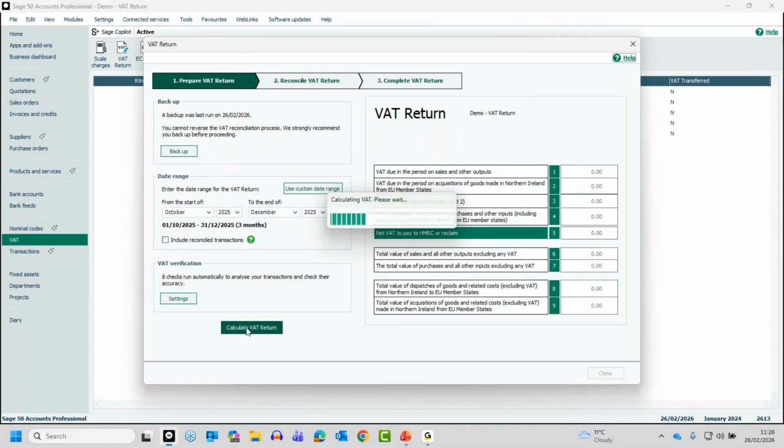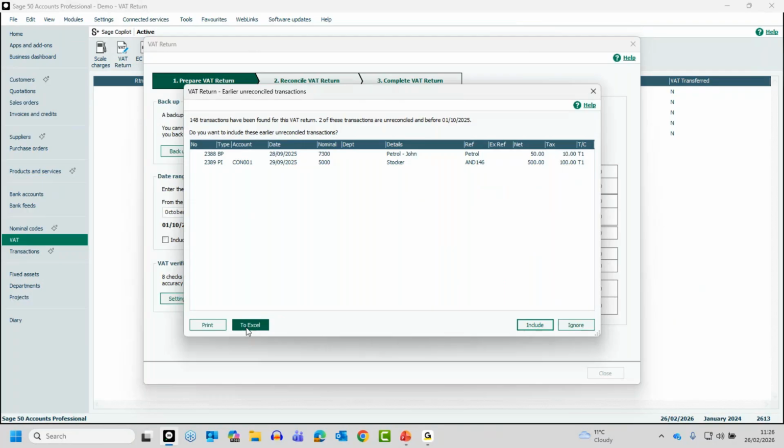Now, when we click calculate, you get a bit of a progress bar, really quick in my example. You're going to get one of two windows up here. You might get a window like this one, or you might just get a smaller window with an OK button that says so many transactions have been found for your VAT return. You just click OK, takes you on to step two.